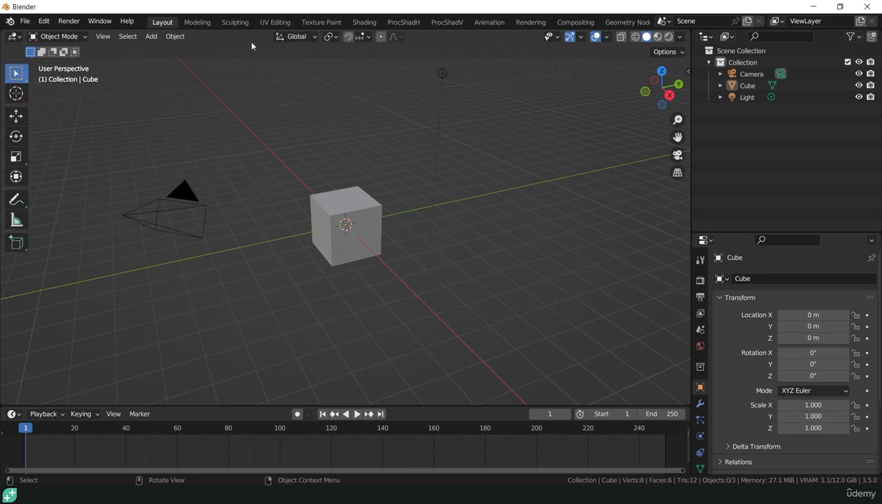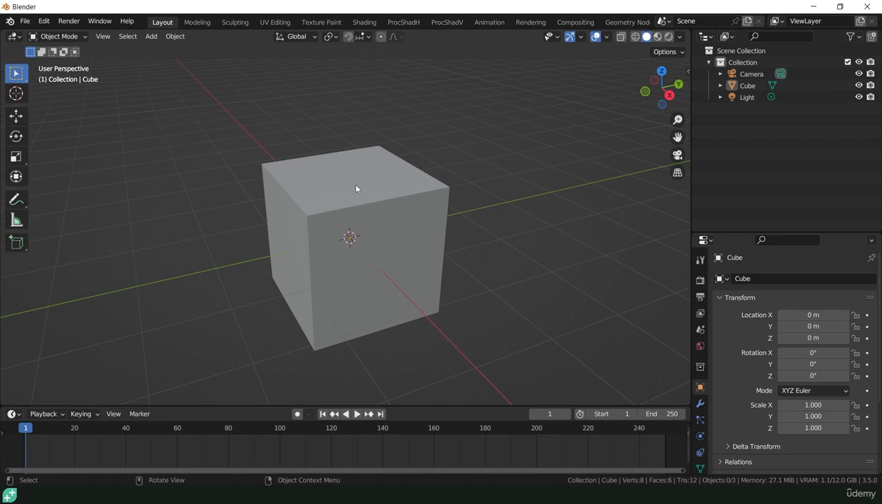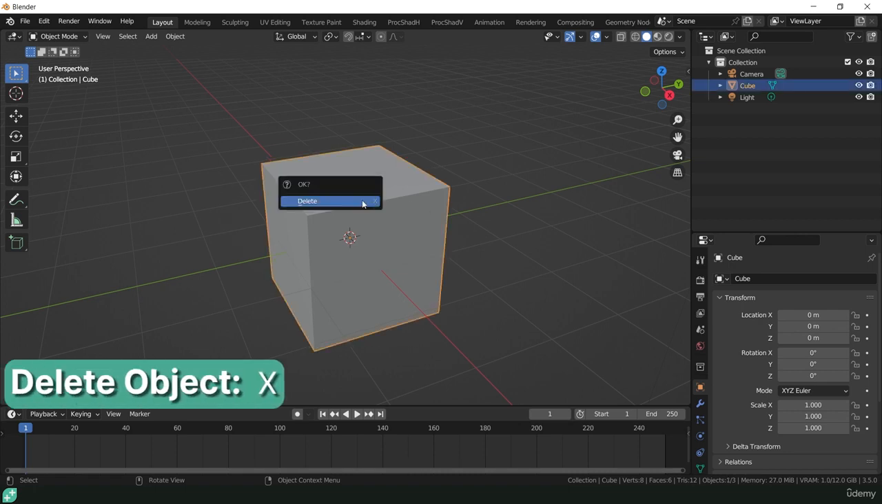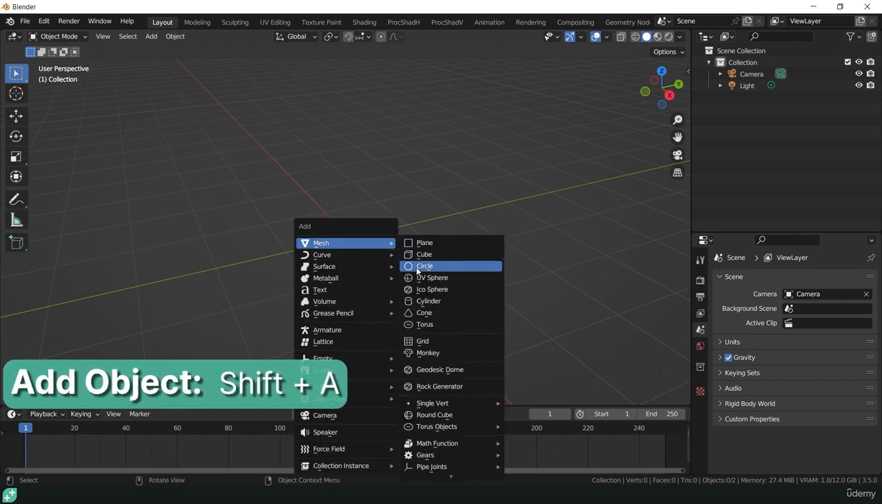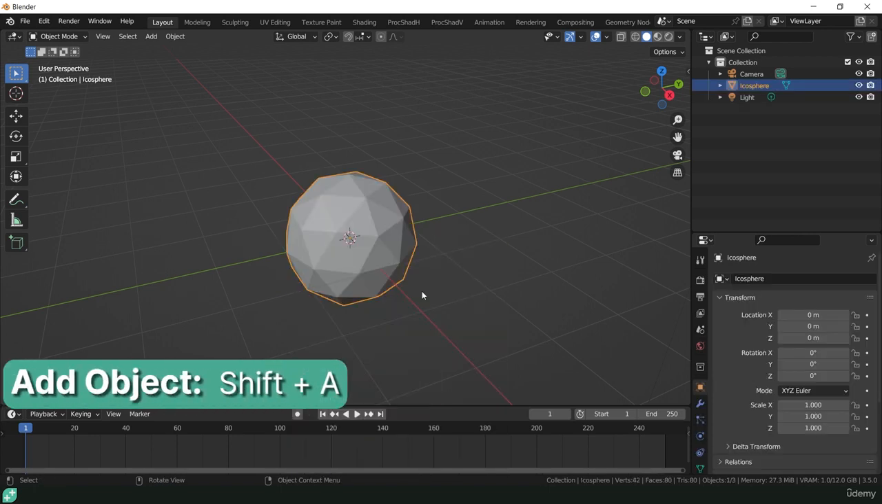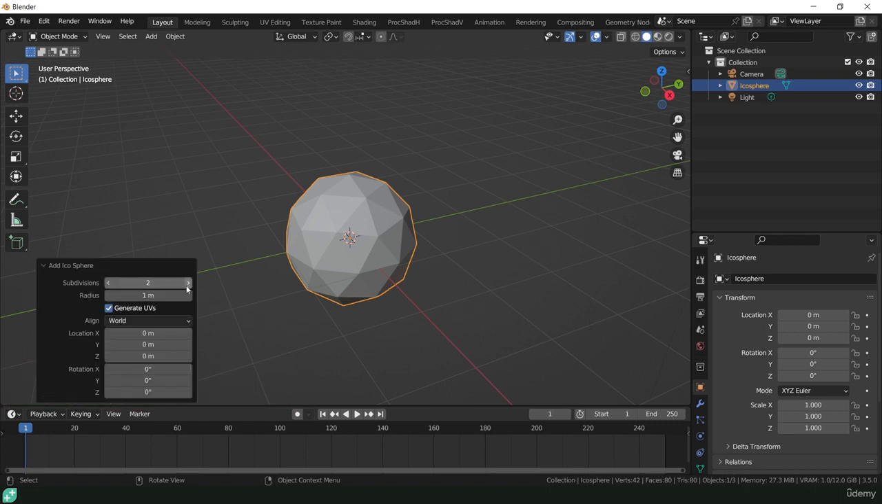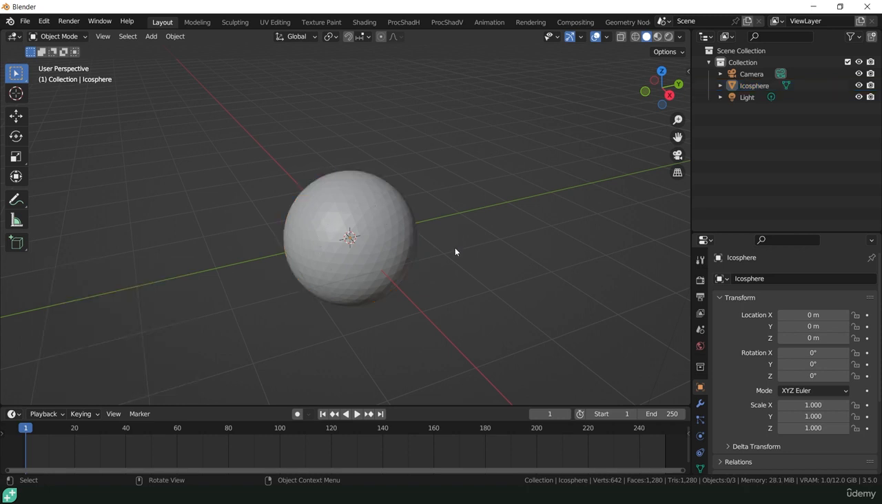You can also save anything else you want in your startup file. For example, by default we have this cube to start with. I can click on this, hit X to delete that, and maybe use Shift A to add a new mesh, maybe an ecosphere, and potentially give this a few subdivisions. Subdivisions just give you more geometry to play with, and it creates a smoother surface.